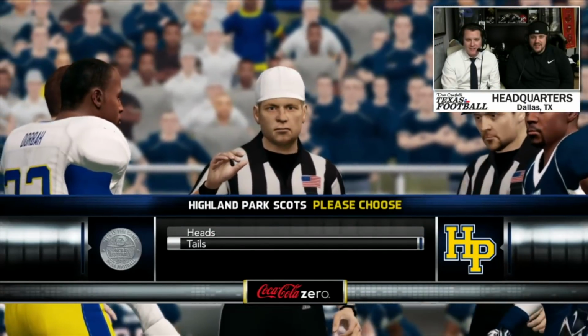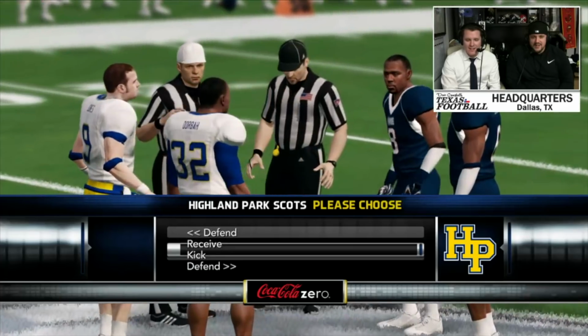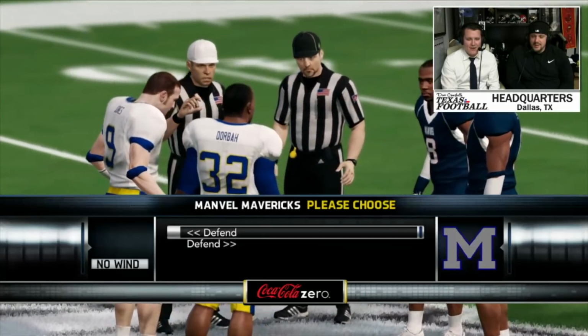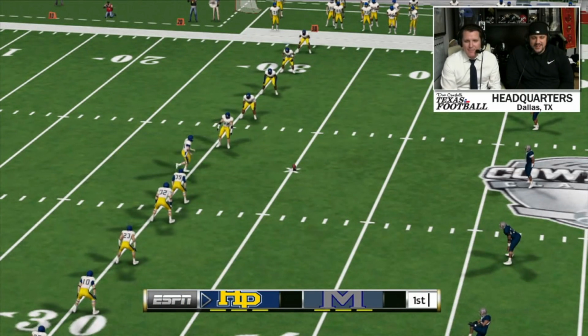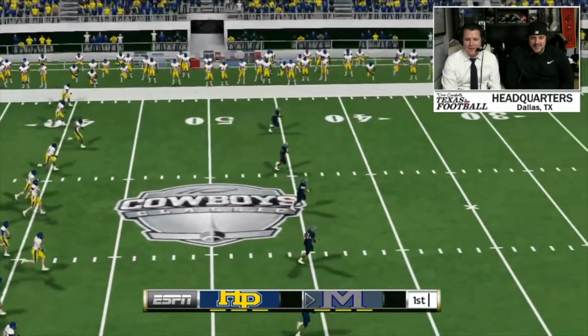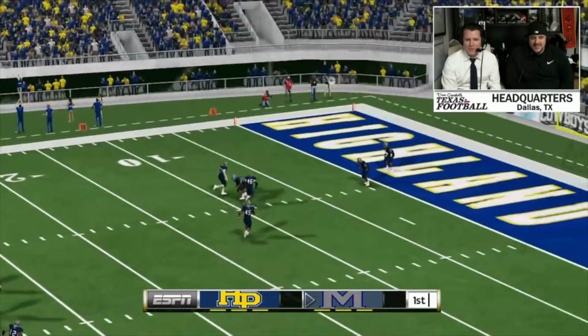Highland Park calls it tails, and they win it. They will elect to kick off. Randy Allen with the little interesting. Bring the defense out first. Love it. Highland Park kicking off left to right. Here we go in the 5A Division I state championship game. Thank you for joining us.